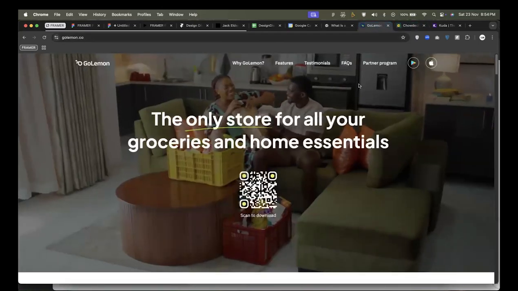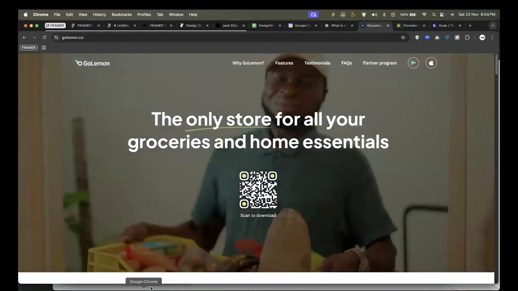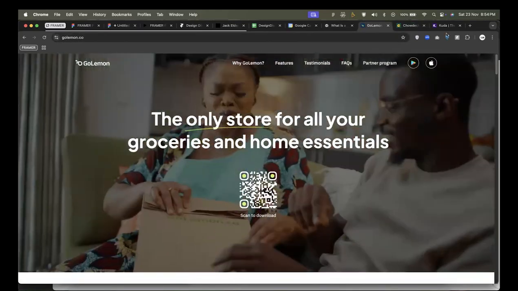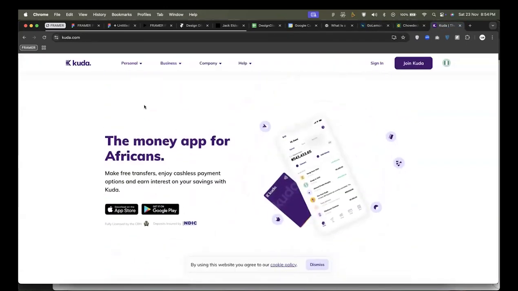When you open Go Lemon, everything that you can see here is your viewport, from here to here, at a point in time. When you open, for instance, CUDA, everything that you can see from here to here is your viewport. And I said that there are two sections that you can see in every viewport. So what are those two sections?